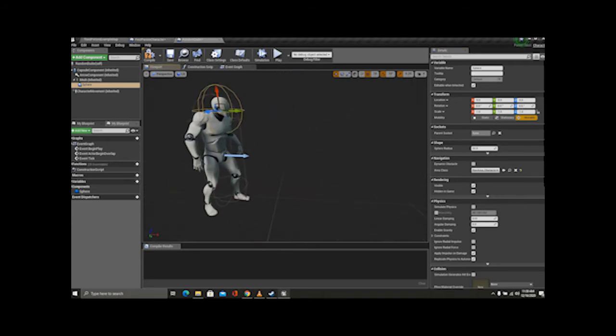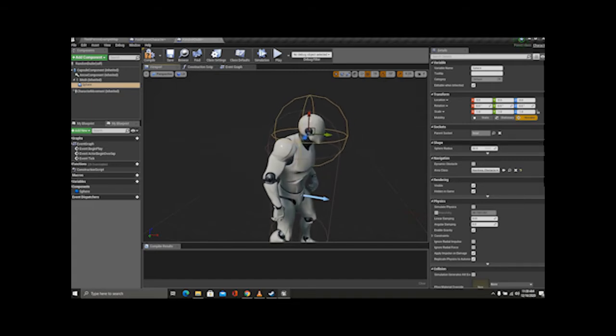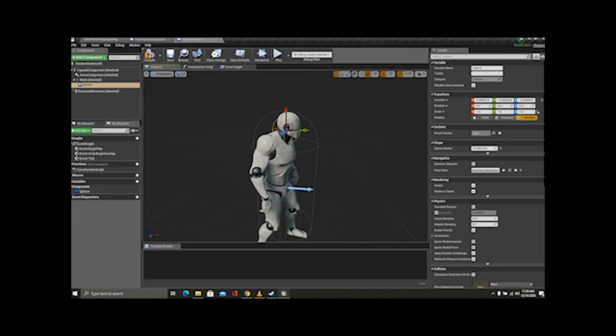And now we have it attached to the head, and it's moving with the animation. However, obviously the sphere collision is kind of big, so we're going to shorten this to about right there. Let's move this up. Oh no, I don't really like how it's snapping.